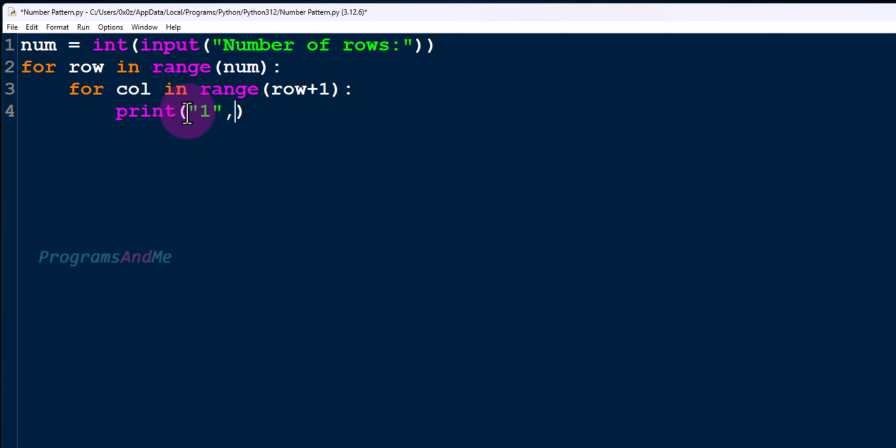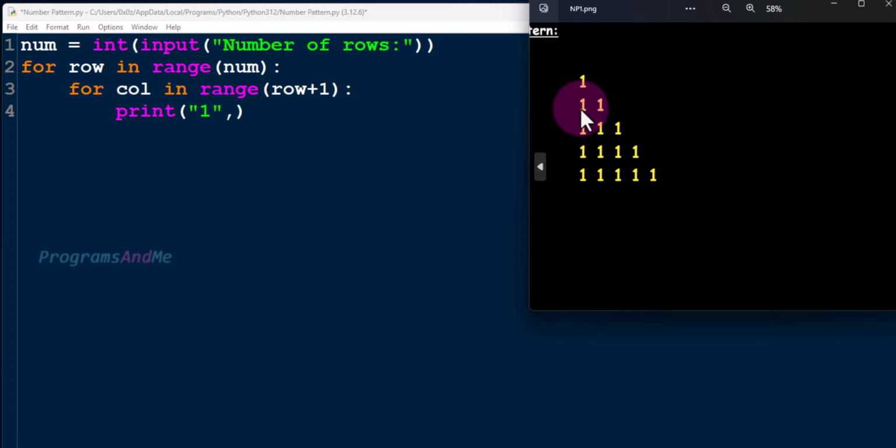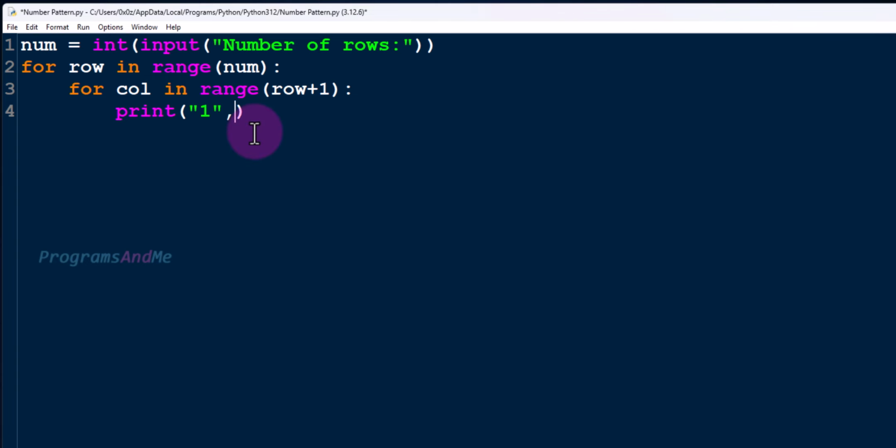But here in pattern programs, sometimes we want to print the numbers in the same line. Just for an example, here after printing this one, I want to print this one in the same line, right? So for this condition, we need to change that end value here. Here I'll change the end value to space. So after printing the value, don't go to the next line. And what this space will do is it will add space between the numbers.